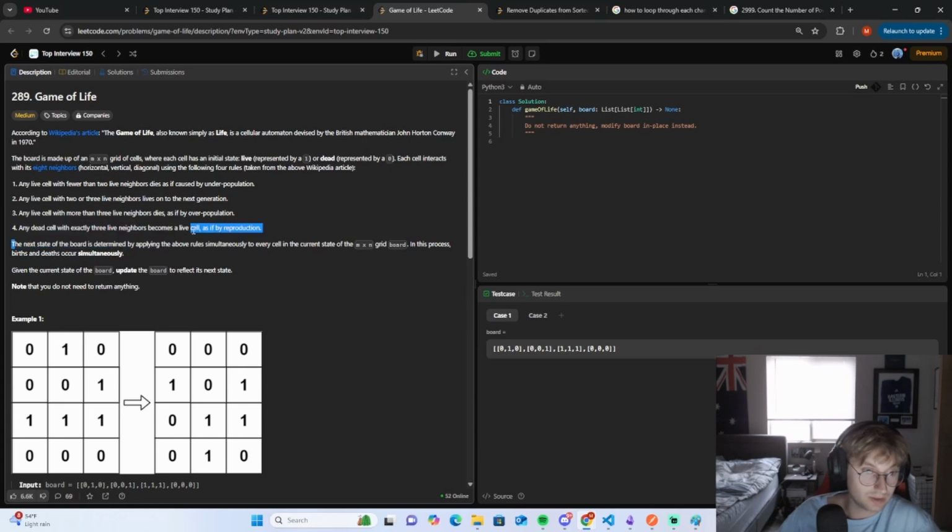The next state of the board is determined by applying the above rules simultaneously to every cell in the current state, so births and deaths occur simultaneously. Given the current state of the board, update the board to reflect its next state. Note that you do not need to return anything.